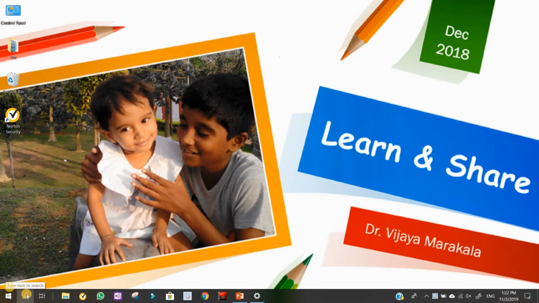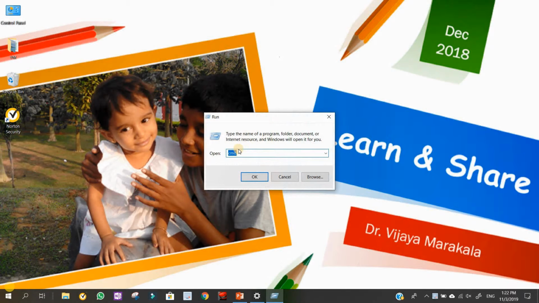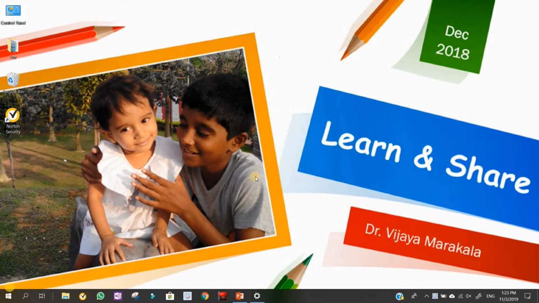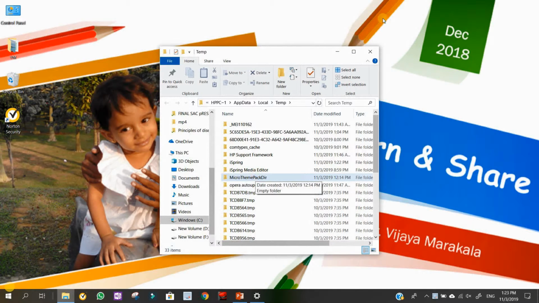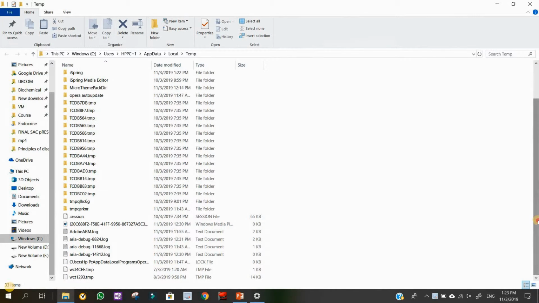Just in the search box type run, R-U-N. A dialog box will open. You type there %temp% in the run dialog box and hit OK. You will see a lot of unwanted temporary files. These files we can delete. There will not be any problem if you delete this.